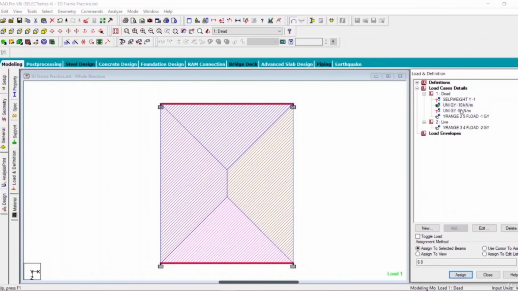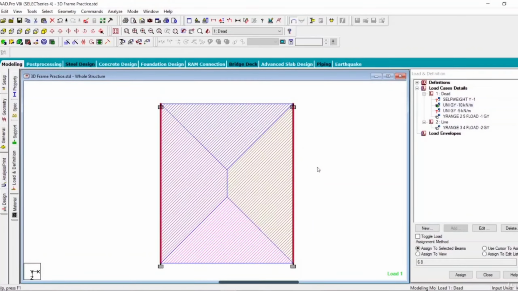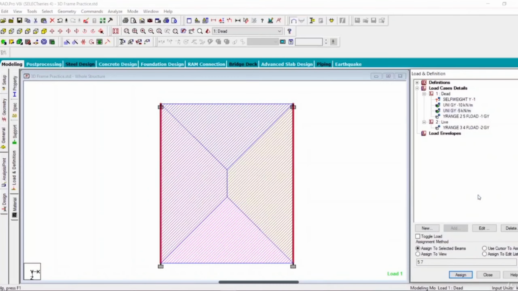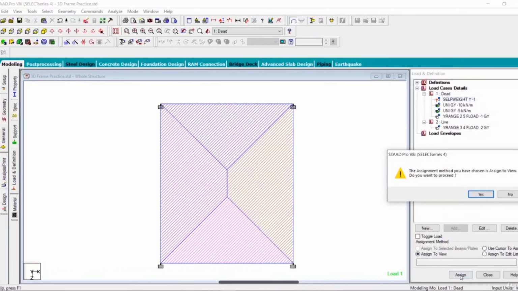Now you can see the question mark has disappeared, which means that we have applied the load. Now again let us assign the 5 kilonewton per meter load. For that select these two beams, and after that click on this load and click on assign, and then click on yes. We have to assign the self weight as well, so click on self weight, and here we will choose assign to view and click on assign, and then click on yes.